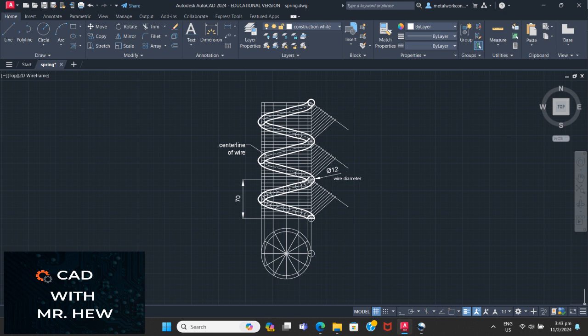All right. So what you're seeing on the screen is that I've divided the pitch, one pitch, into 12 equal parts. It's also showing the plan with the construction circle for the 12 millimeter diameter wire, and the center lines that are plotted going up towards the front elevation. We're going to plot the front elevation, the center line going around for the wire.